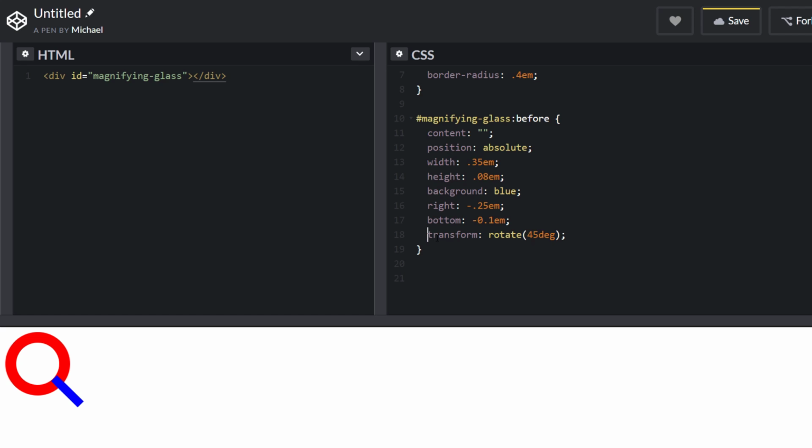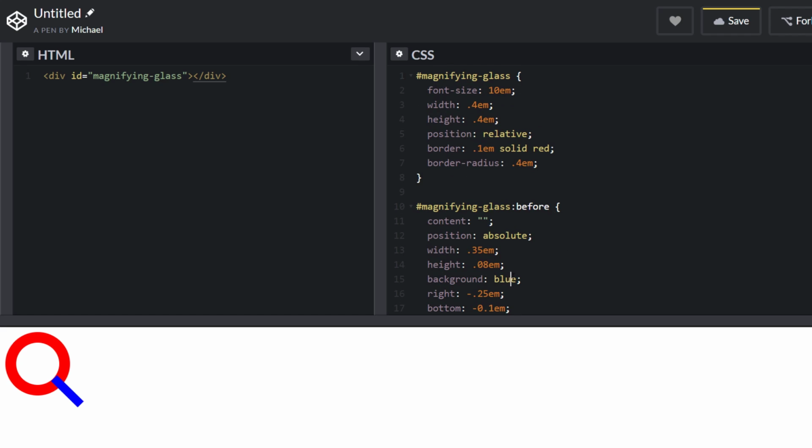So before the rotation, it was horizontal like that, and then we simply rotated it 90 degrees. Now all we need to do is just change the color back to red to match the other one. And there you have the magnifying glass.